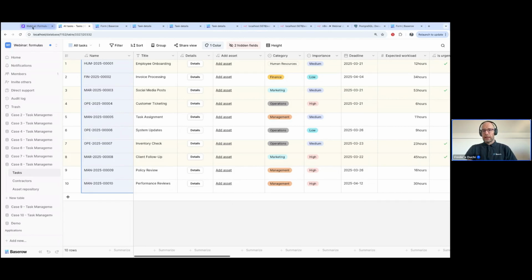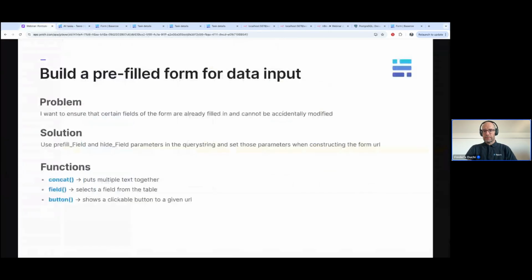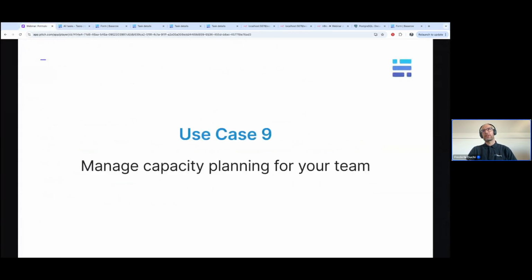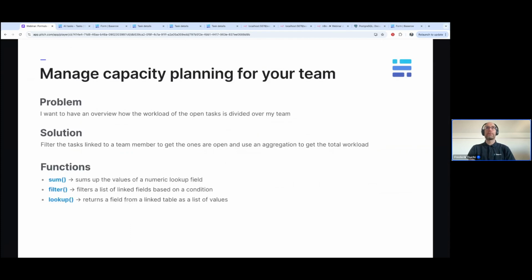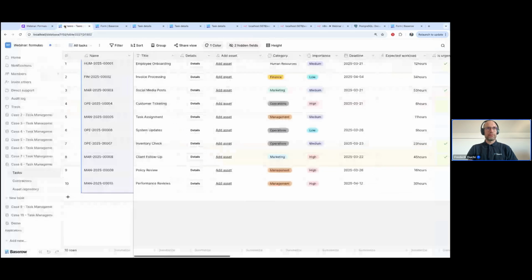So let's have a look at the following use case, which is capacity planning. And actually, I split this into two. So I have a number of tasks and I added the number of team members to perform those tasks. And now I want to know the workload for each team member. And yeah, there are several ways to do this.